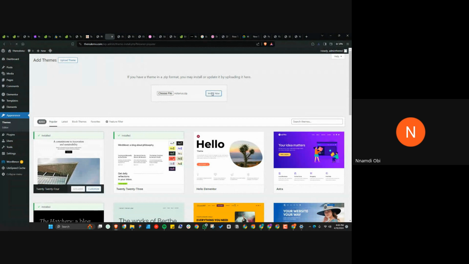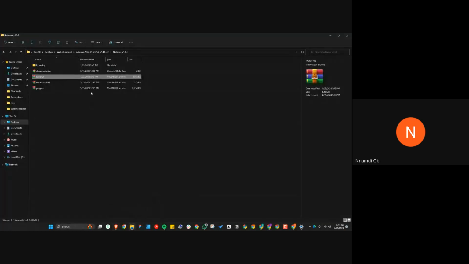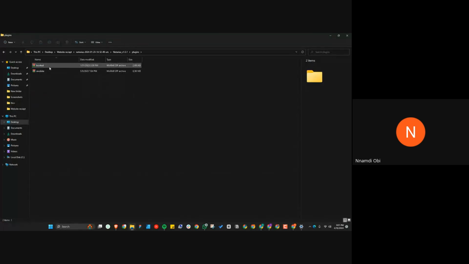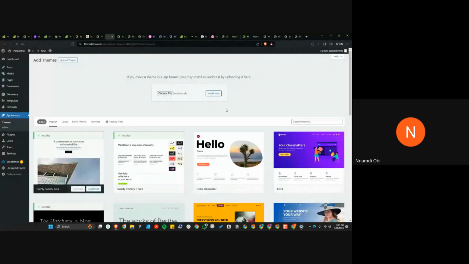and click on install. If you notice, this came with some plugins. So let's see what plugins it came with. Okay, it came with Revolution Slider and a booking plugin. So let's wait for this to install. It usually takes about 2 to 3 minutes to finish installing, but if your network is crazily fast, in seconds.